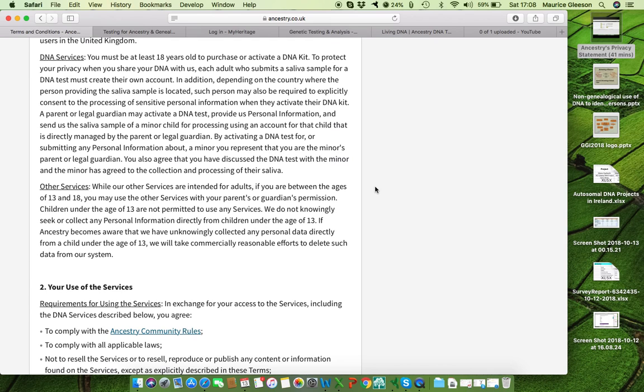Other services. While our other services are intended for adults, if you are between the ages of 13 and 18, you may use the other services with your parents' or guardian's permission. Children under the age of 13 are not permitted to use any services. We do not knowingly seek or collect any personal information directly from children under the age of 13. If Ancestry becomes aware that we have unknowingly collected any personal data directly from a child under the age of 13, we will take commercially reasonable efforts to delete such data from our system.